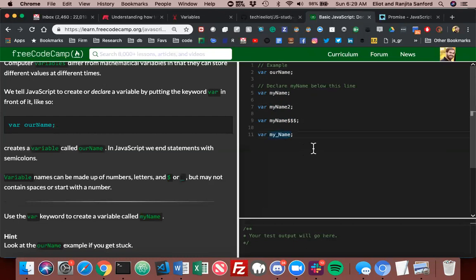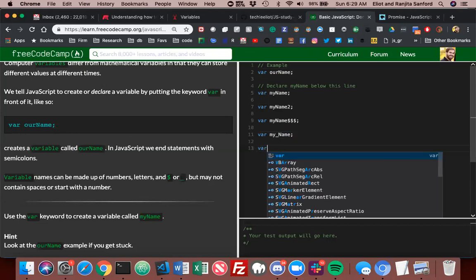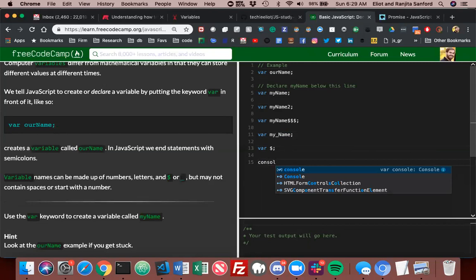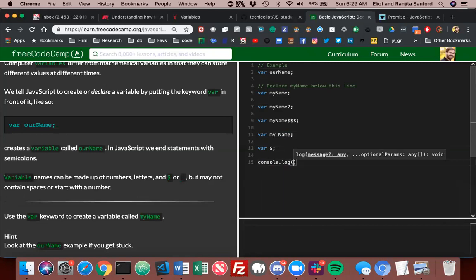Can you create a variable like var and only a dollar sign? I don't think so. But let's see what this does. No, just $1. Make it $1, sorry. Let's see what it does. I'll introduce console log. Console log is a quick way to output to the screen a particular value. So I'm going to output the value of the variable for the dollar sign.